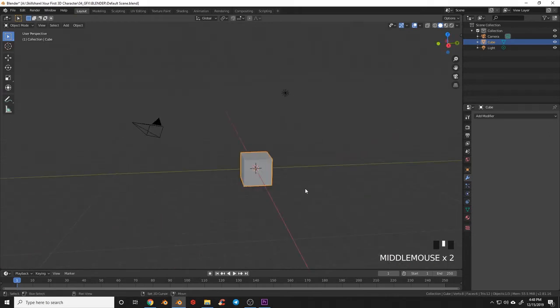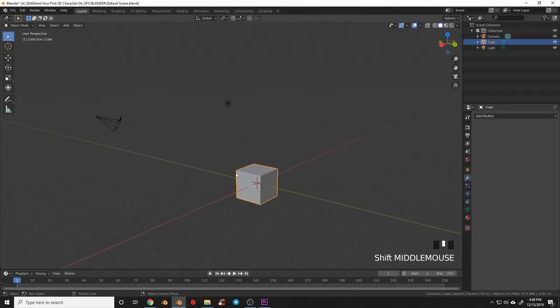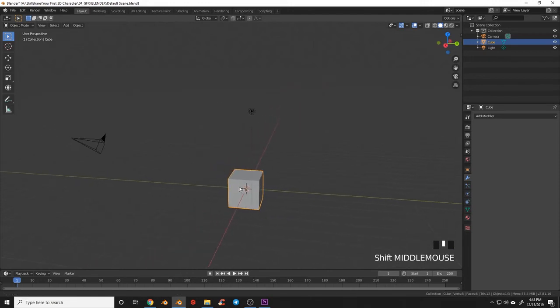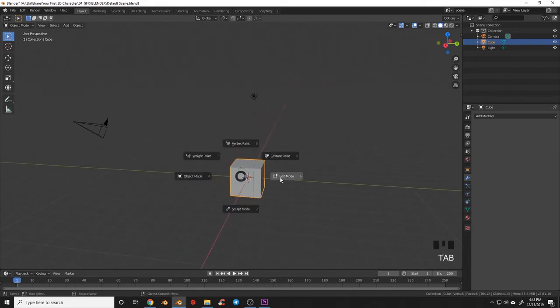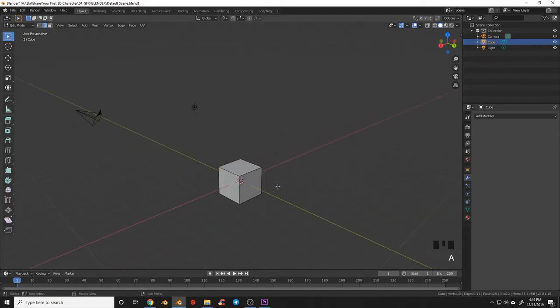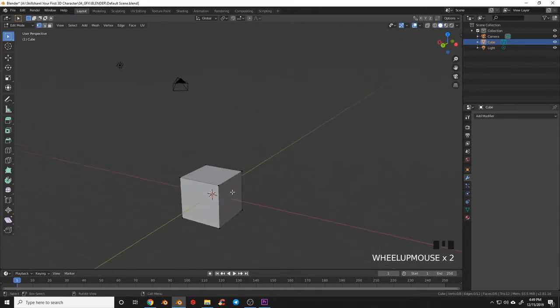So here we are in object mode, and I showed you how to move your object around, but we haven't discussed exactly how to edit our object. So what we're going to do is hold Tab and switch to edit mode. Now, by default, it should be on vertex mode.